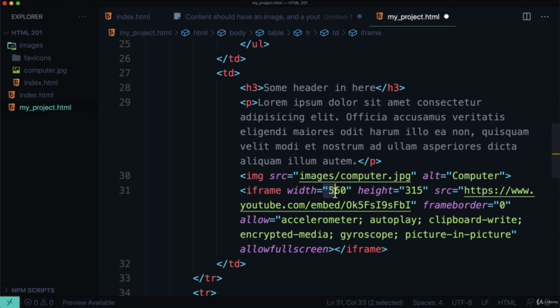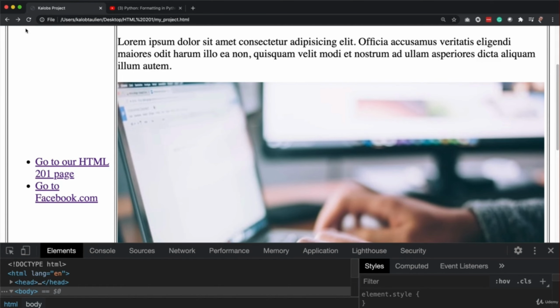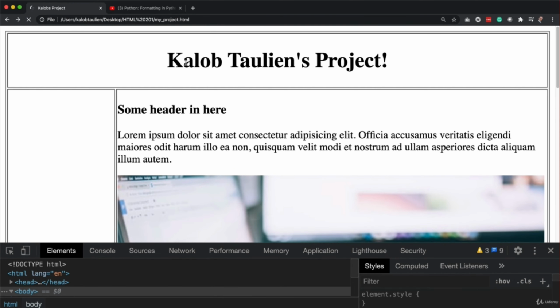And that width is still going to be 560. That height's still going to be 316. I'm going to leave this allow accelerometer, clipboard, all that stuff. I'm going to leave that in there because that's what Google is suggesting. We don't need to know what that really is at this particular time because this is intermediate HTML, not advanced HTML. Let's go back to our page.